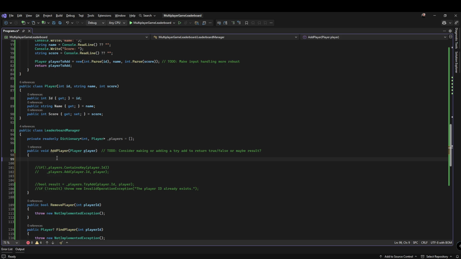So you can also do it like this. There's also players at player.id gets player. So that'll also add. So let's see what happens with this. And for this one, let's do a breakpoint here.